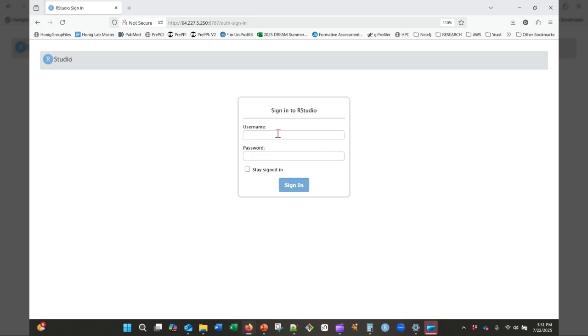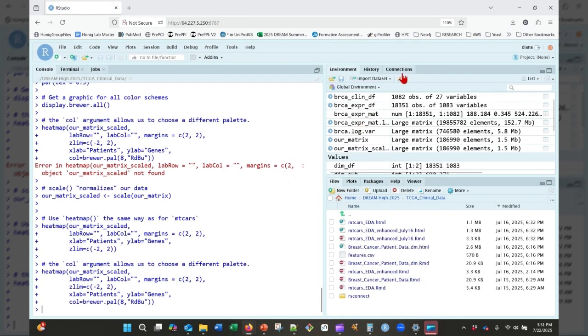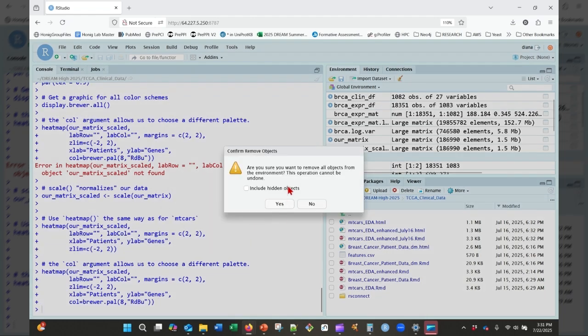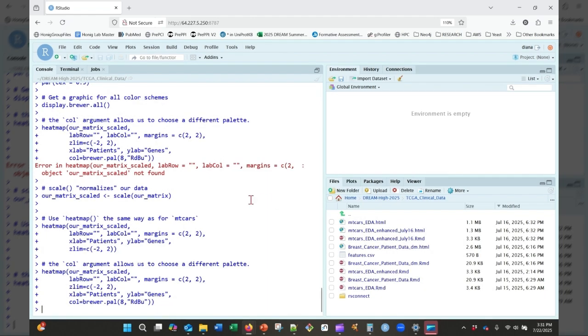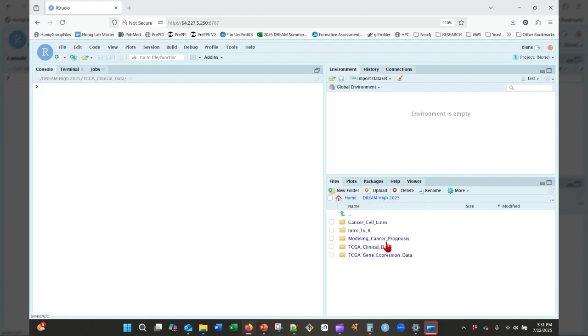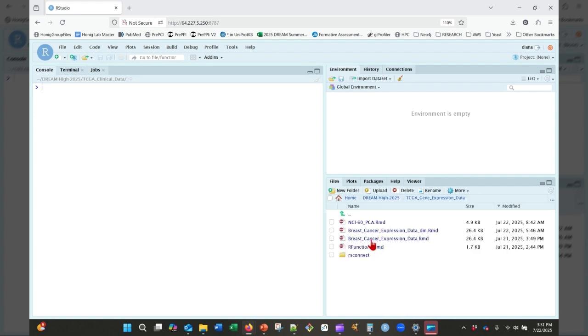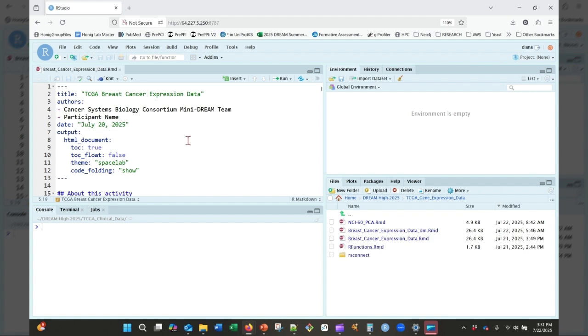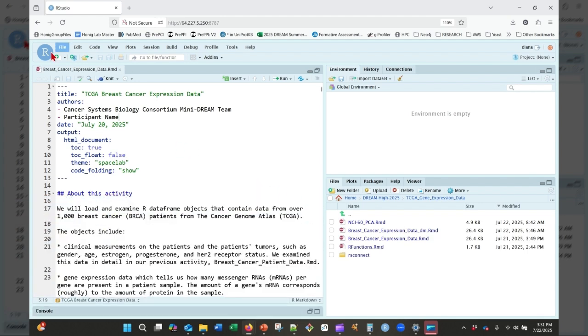This is for the TCGA gene expression data. We log in to RStudio and clean up our environment. You can also clean your console with Control L. And we go to our DreamHigh 2025 directory and the gene expression directory and click on the expression data activity.